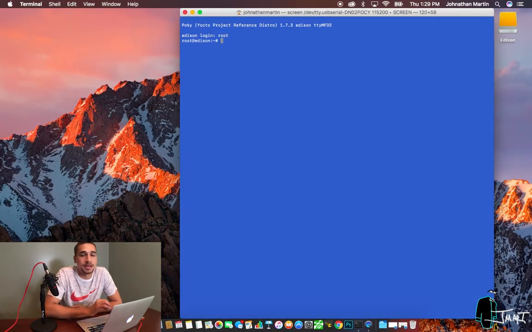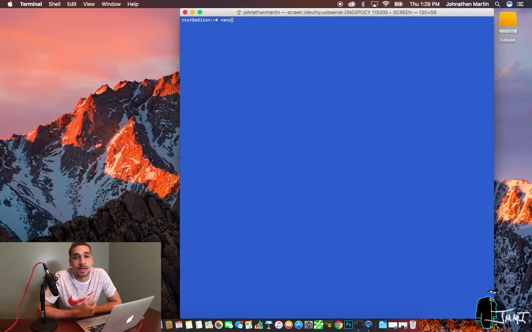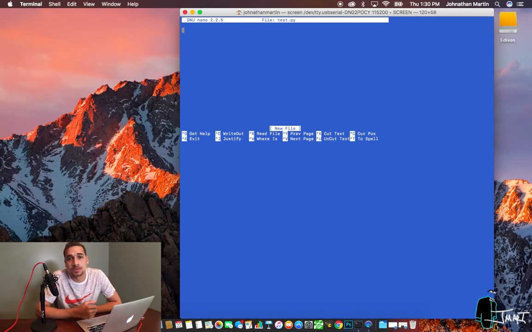The default Edison login is going to be root, and there should be no password at this point. You've now made it into the Intel Edison running with the Yocto project distribution, and you should be able to type a simple program in Python. I prefer to use the text editor Nano, but VI is also available.